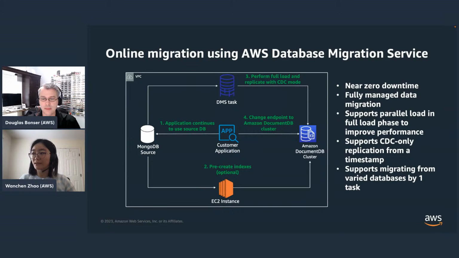Another thing is that DMS supports migrating different databases via one task. So you don't have to point one database per task, even though you can do so by leveraging more parallelism. But if we're talking about a small MongoDB, you can use one task to migrate multiple databases and multiple collections within them. Got it. Okay. So it becomes simpler to manage, depending on the size and amount of data in the source. A single task can simplify. Yeah.